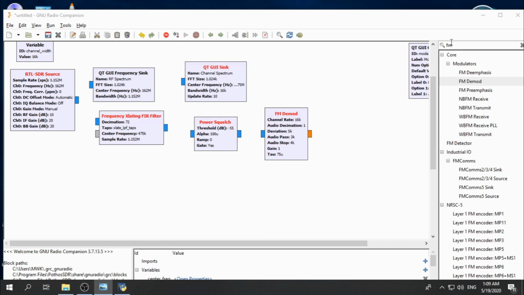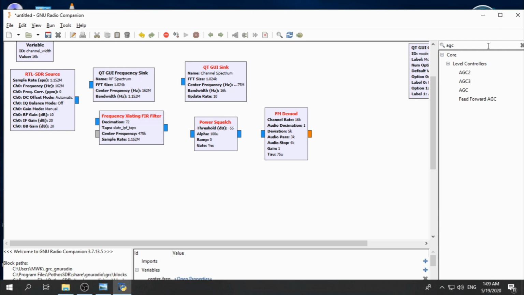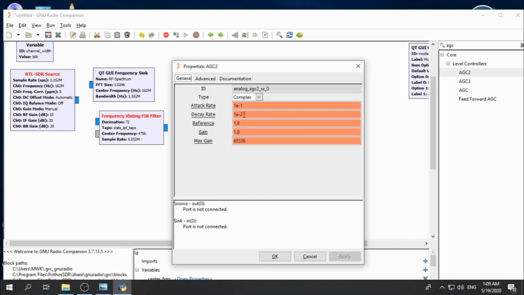Okay, now we need another AGC2 block. Let's name it analog AGC2, it's okay, and the attack rate is okay, and decay rate is okay, and gains, everything is okay here.